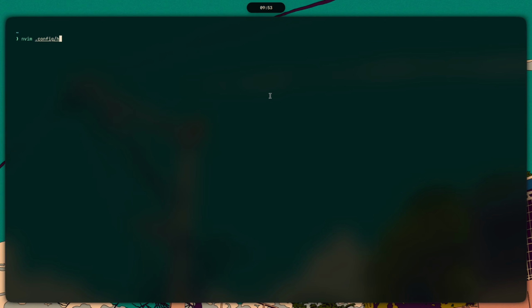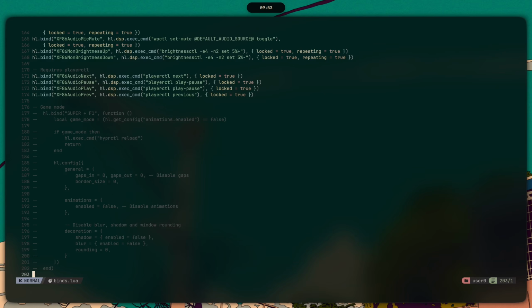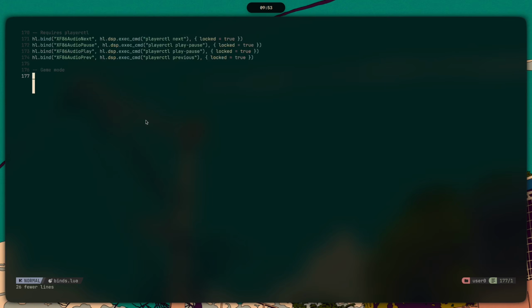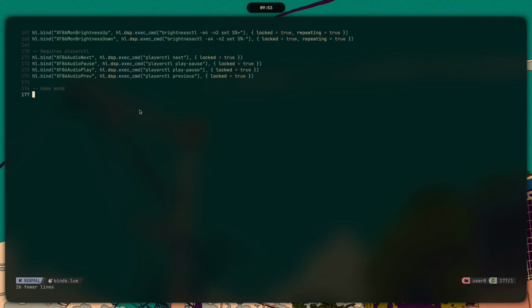Now let's go to Hyper modules, binds.lua. Okay, so I basically have this set up already, but then let's actually get this and then we'll type it out step by step so that you understand how this stuff works and not just copy and pasting. Okay, so first thing you're supposed to do is start with hl.bind. So every single keybind in Hyprland in the Lua syntax begins with hl.bind, okay?